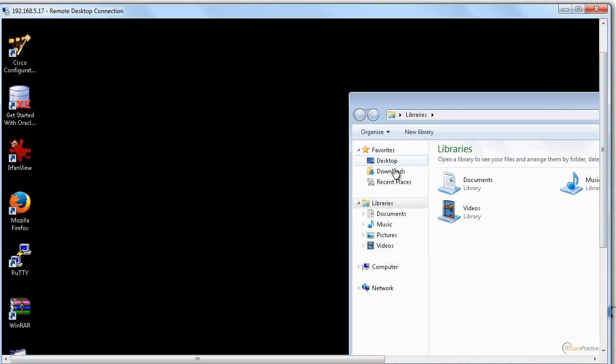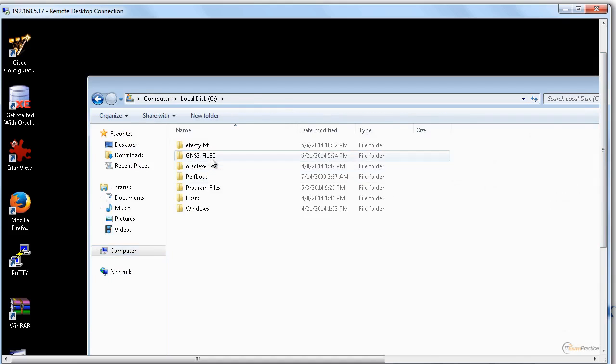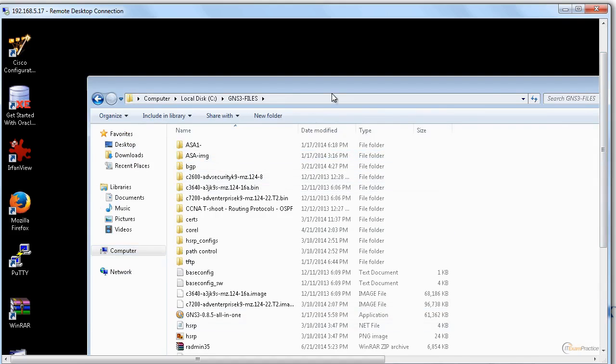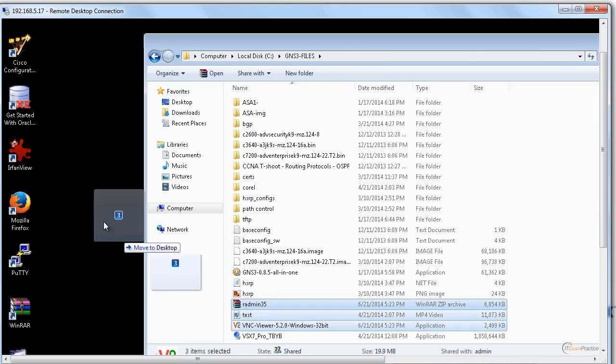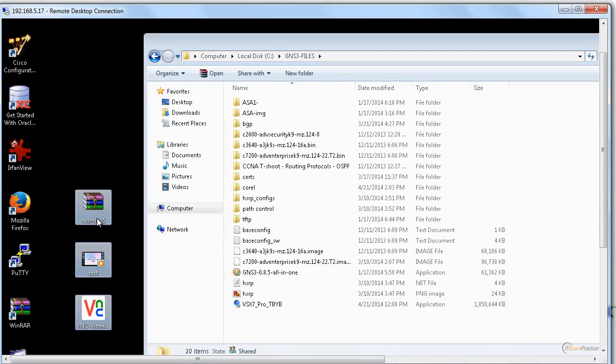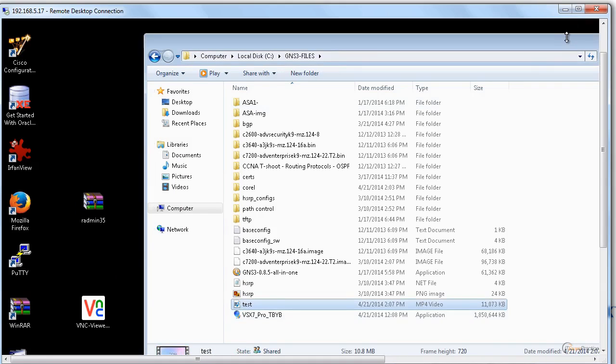Let's open it. I think I had one shared folder, which is GNS3, and I put both files in here. Okay, let's move them over here. Oops, I didn't want to move that one. Not sure what that is, but let's leave it.